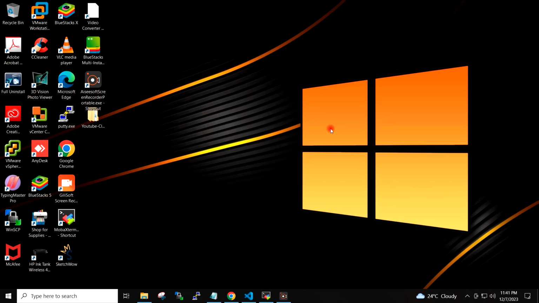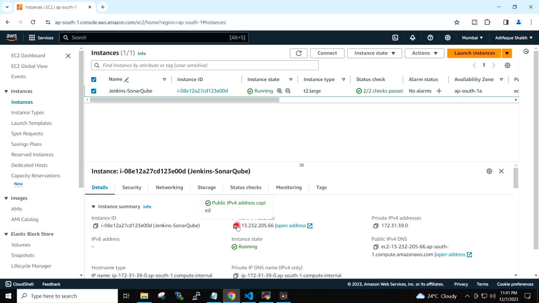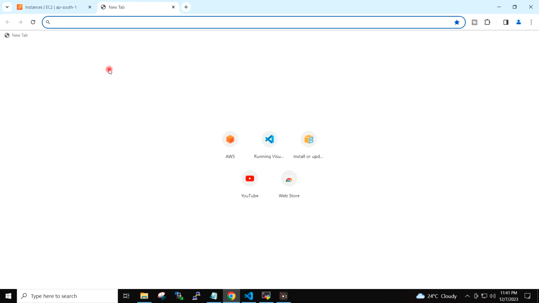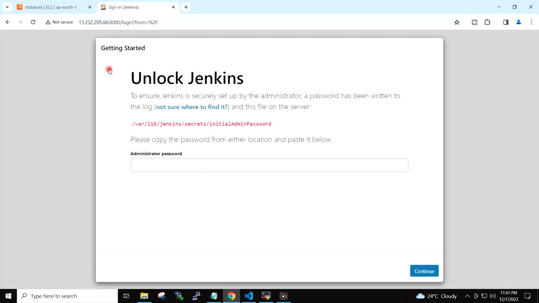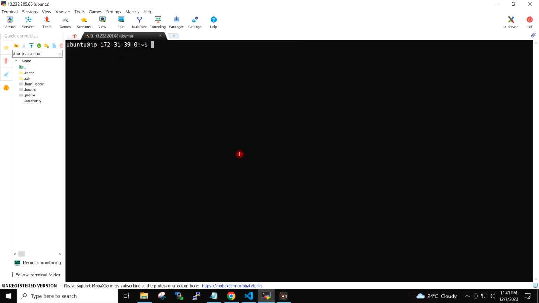We have installed the EC2 instance for the Jenkins and the SonarQube. Now we need to configure the Jenkins in that EC2 instance. So I will browse the public IP of the instance with the port 8080. I will go to this path on the terminal and copy the password.